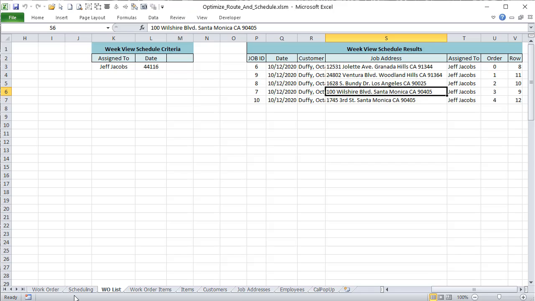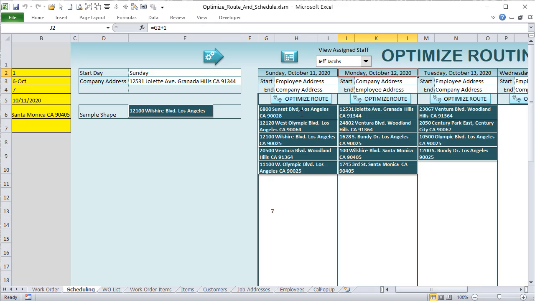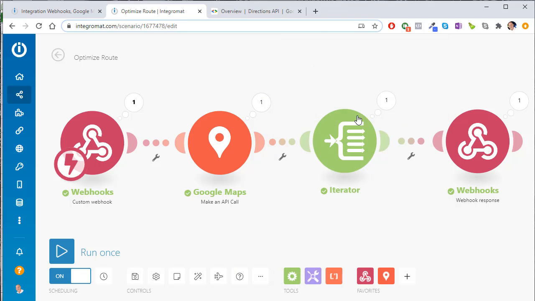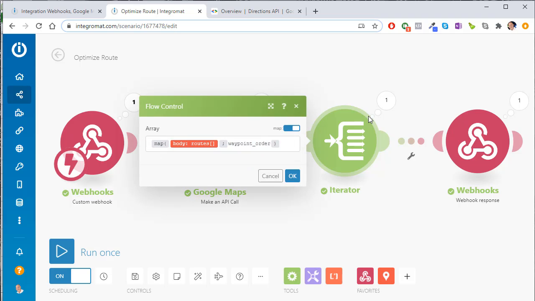So what does that mean? That means when I give them these addresses right here and I optimize this, this is going to be number 4. This is going to be number 1. This is going to be 0, 3, and 2. So that's the order. I need to take those and reorder them based on the suggested order that Google is telling us. Here's the correct order, but I need to extract this and put it into an array, something that Excel can read. And that's just what we do with our iterator.